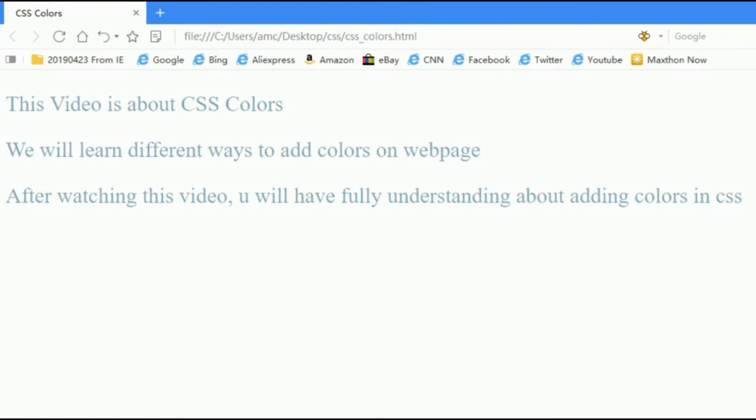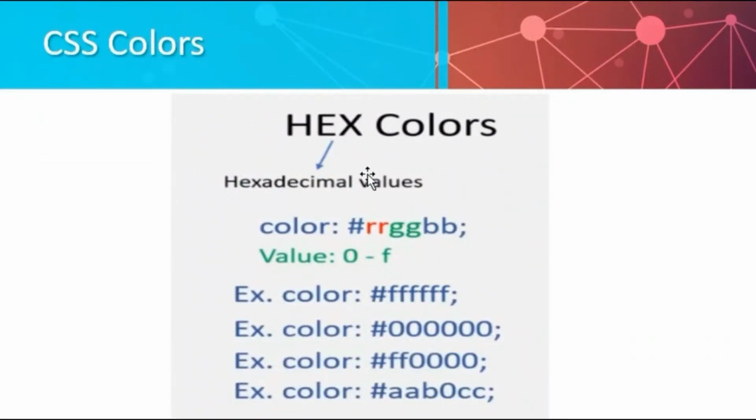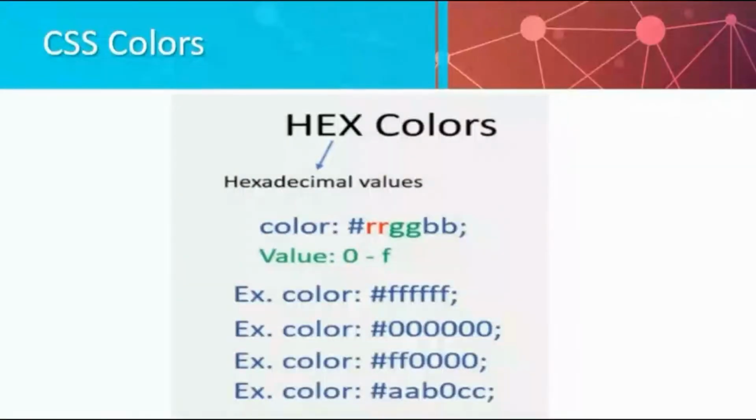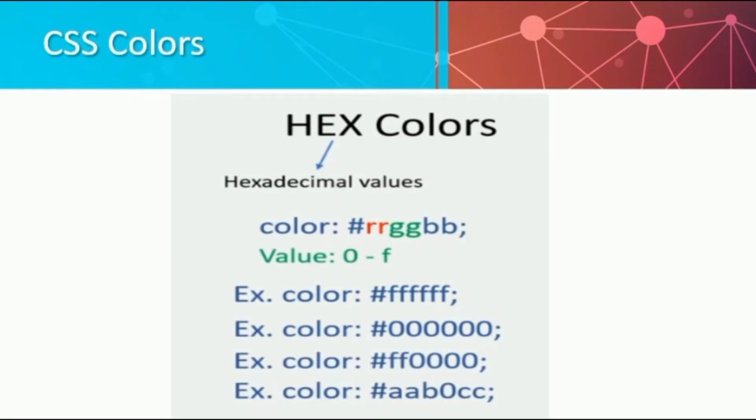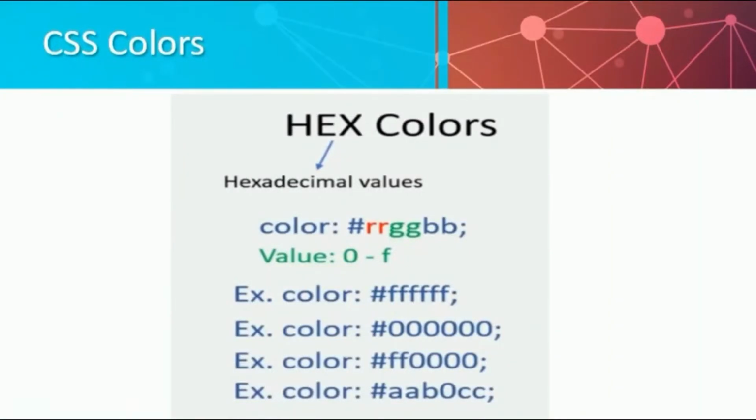Apart from this we get another option, which is the hex value, which stands for hexadecimal values. In this we also have the same red, green and blue colors in different proportions. But for hex we start with a hash, then the values in the form of double R, double G and double B. In this case the values go from 0 to F, which means the value can be completely alphabet, like 6 times F. The first pair is for red, the second pair is for green and the third pair is for blue. Or it can be completely numeric like 6 times 0, or both alphanumeric.